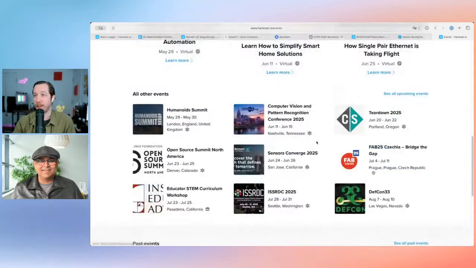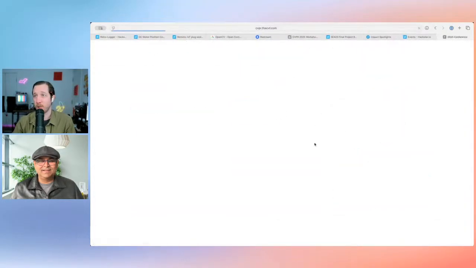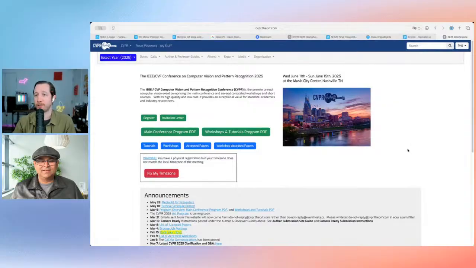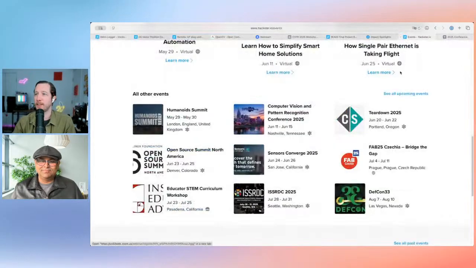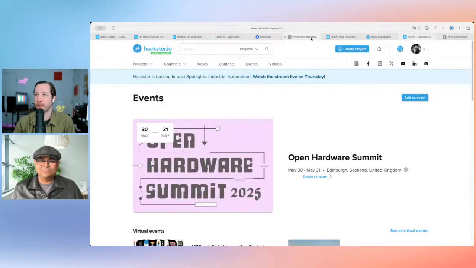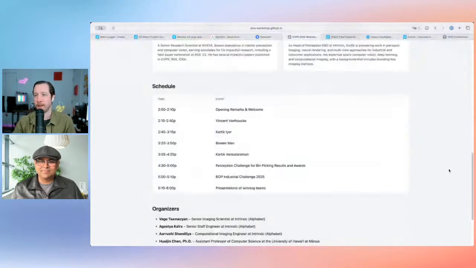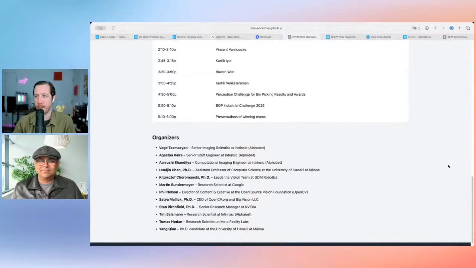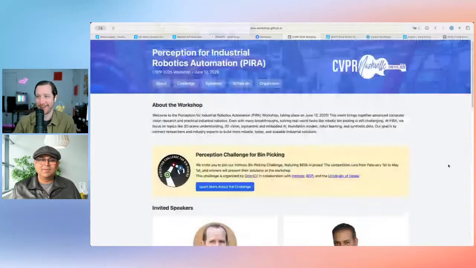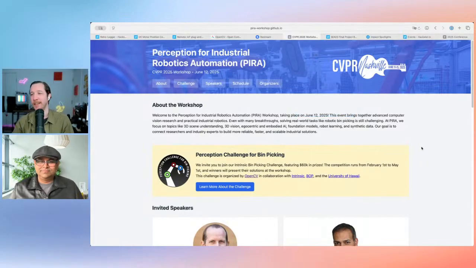You can find stuff like Computer Vision and Pattern Recognition 2025, where OpenCV has not only a booth but also a workshop, the PIRA, Perception for Industrial Robotics Automation Workshop at CVPR in Nashville, June 11 to 15. Doc, can you remember what day our presentation is on? June 12. So if you're in Nashville, come find us.